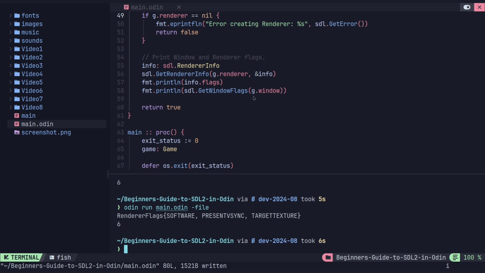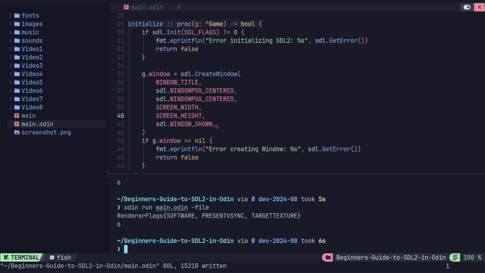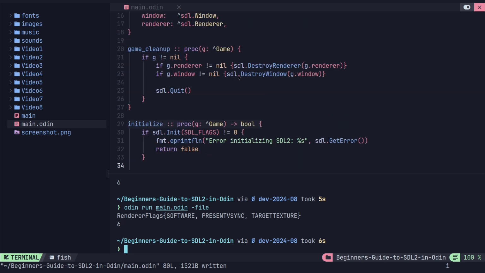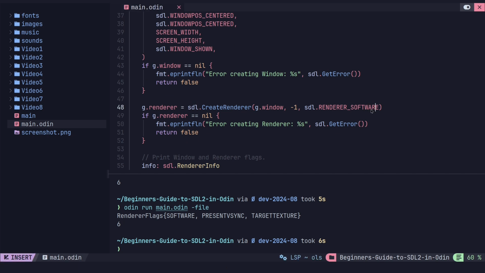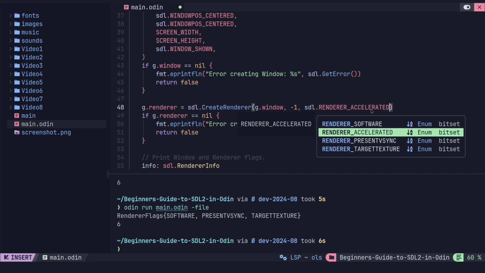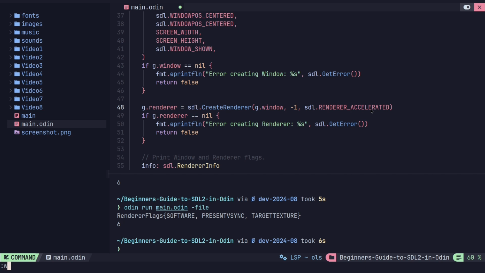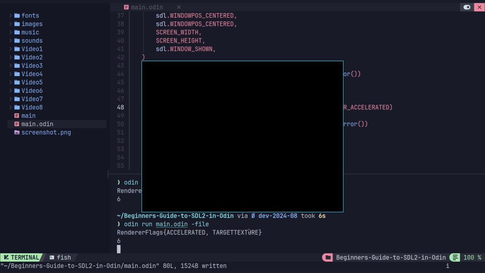I'm not sure what's going on with the window one, but the render one does say software, okay? So if I change it to the flags, it is hardware accelerated, right? Accelerated. So this should change to accelerated or hardware or whatever it was. It changes to accelerated.